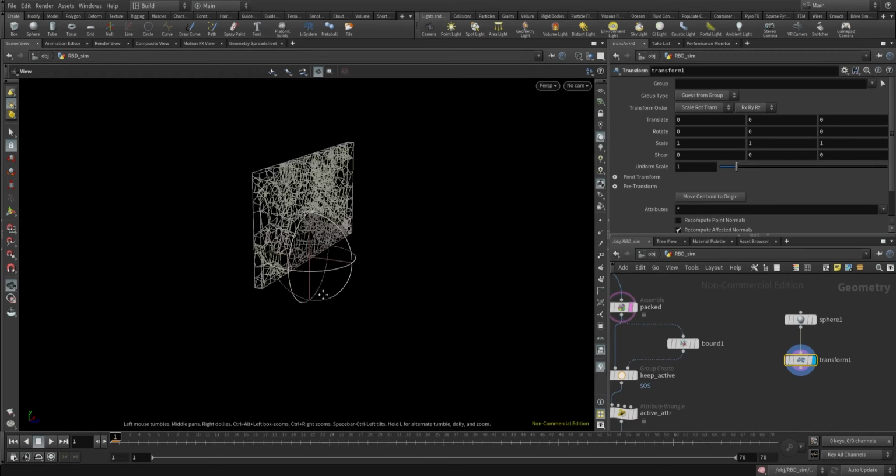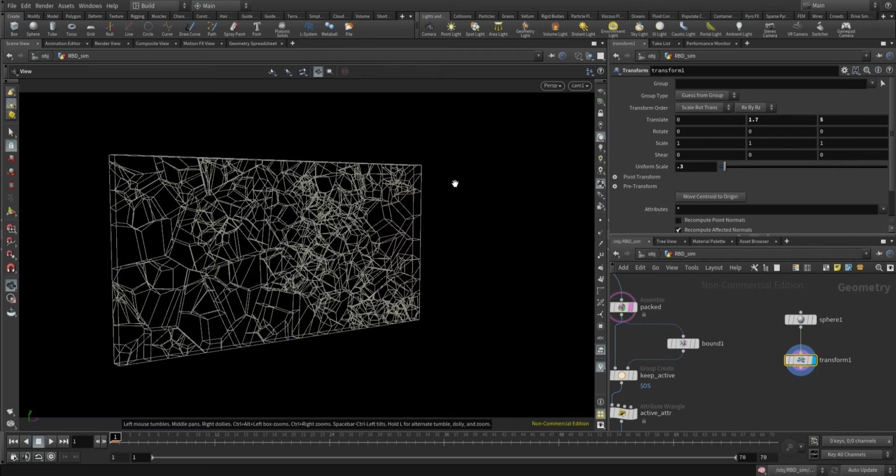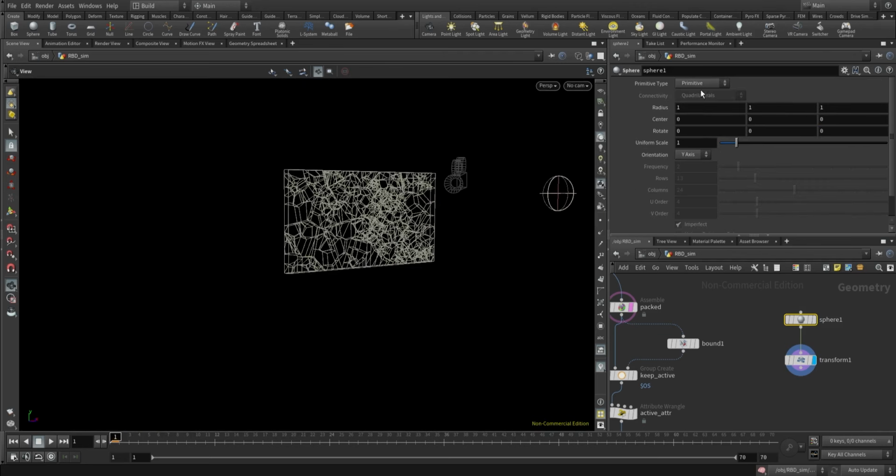So I want to keep it off the screen. Let's scale this down. I don't want this much bigger. And 1.7, fine. Yeah, it's fine. Also make this polygon and increase this size. It is fine.